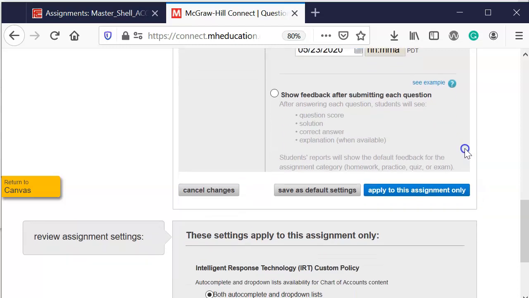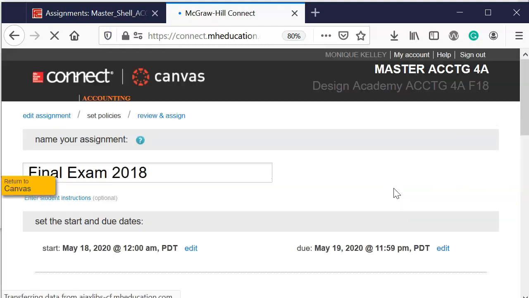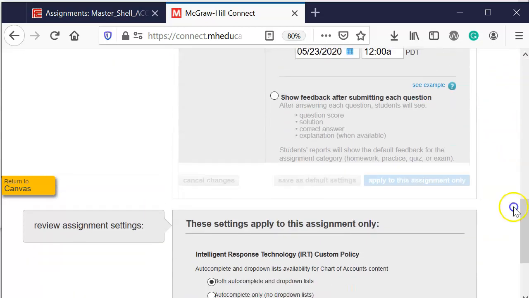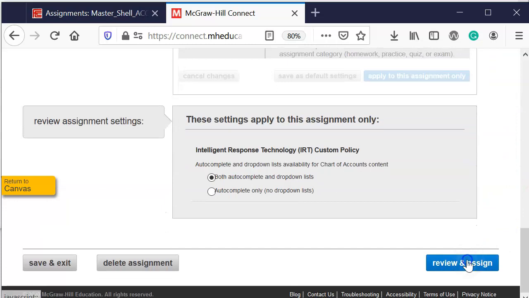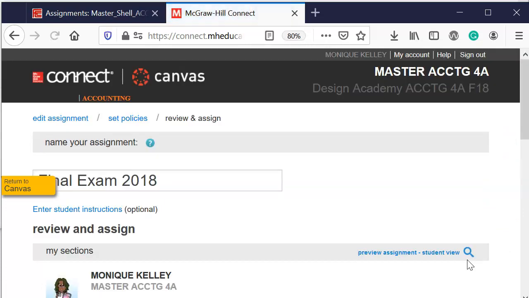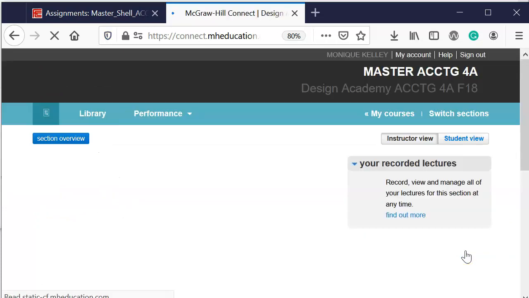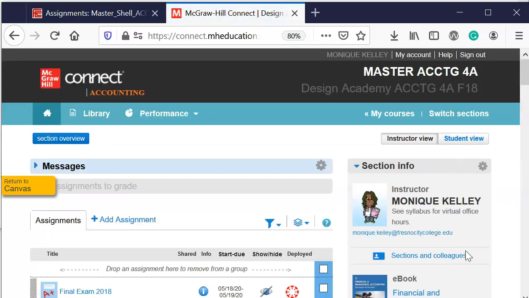Once I'm satisfied with all my settings, I select Apply these settings to this exam and then scroll down and click on the Review and Assign button. Then scroll down again and click on Assign. I am done. See the eyeball that makes it visible to the students?